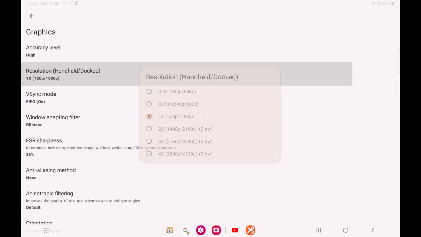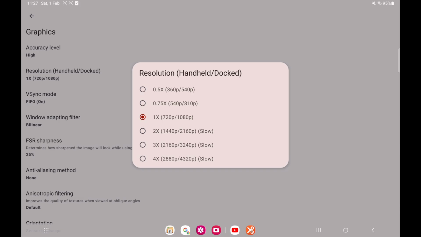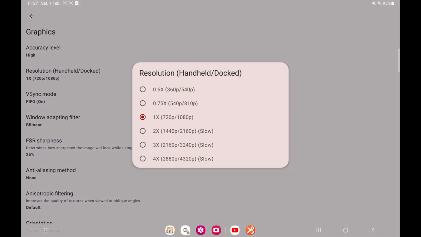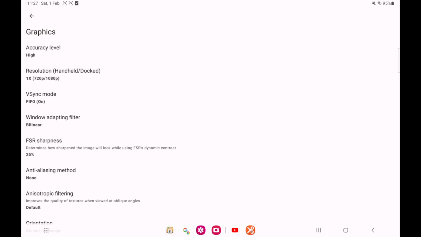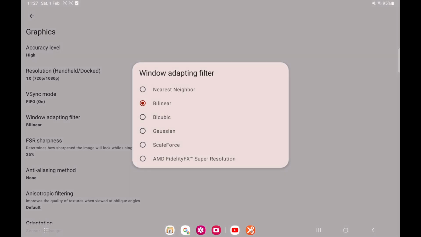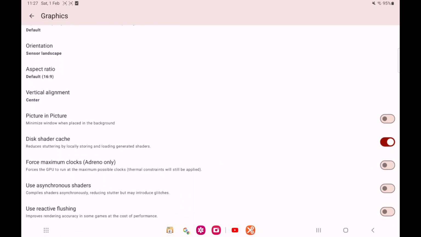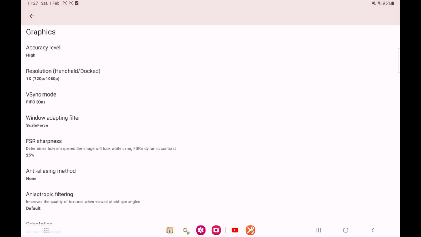Resolution, you can mess about with this. You can try 2, depending on games. I'm going to leave it at 1, but I'm going to run Donkey Kong later on in this video. I am going to take that down to 75. Right, the sync mode, you don't do anything with that. Right, window adapting filter. I'm going to change this to scale force. And then everything else in here can stay on default.